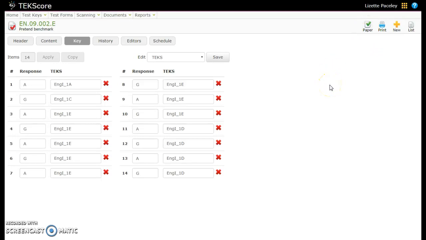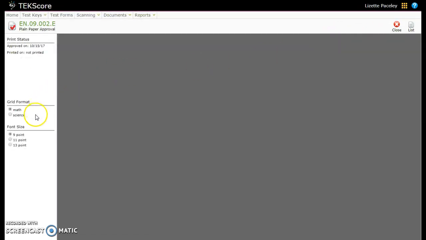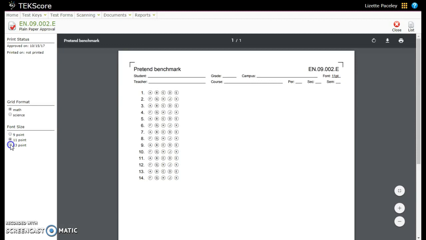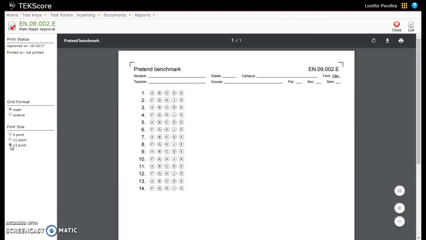Now that you have your test created, you have plain paper, which just means you don't have to print onto the red Scantron paper, although we do have it. And just in case you want to change the font size, you can go from 9 point, 11, or 13. That's up to you. Then you hit close.